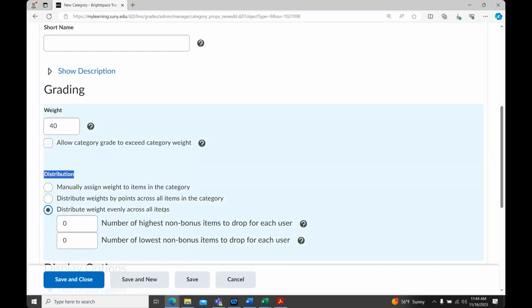Oftentimes when it comes to assignments, our first assignment is worth the same as our second, third, fourth, fifth. Each assignment has an equal weight, which goes towards our category. Same with quizzes. If we have a weekly quiz, oftentimes each quiz has an equal weight. The quiz we take in the first week isn't necessarily weighted more than the quiz that we take in the final week. And same with discussions, each discussion often has an equal value.